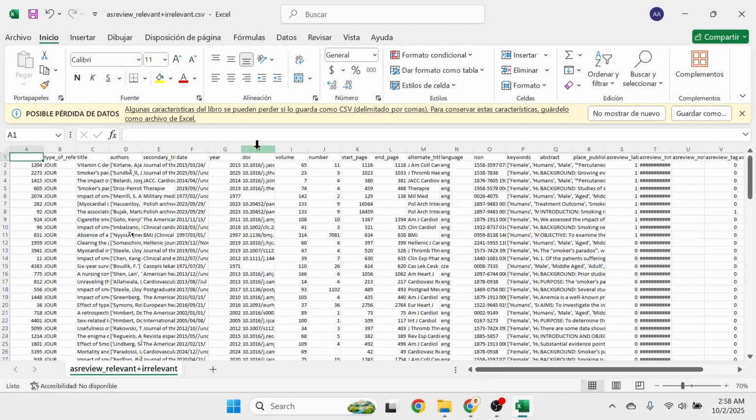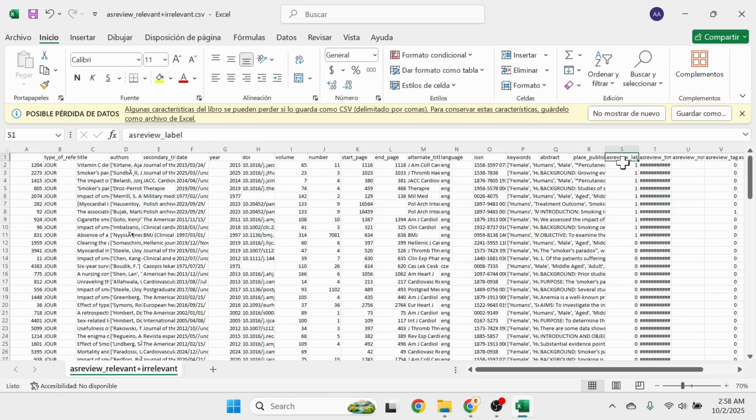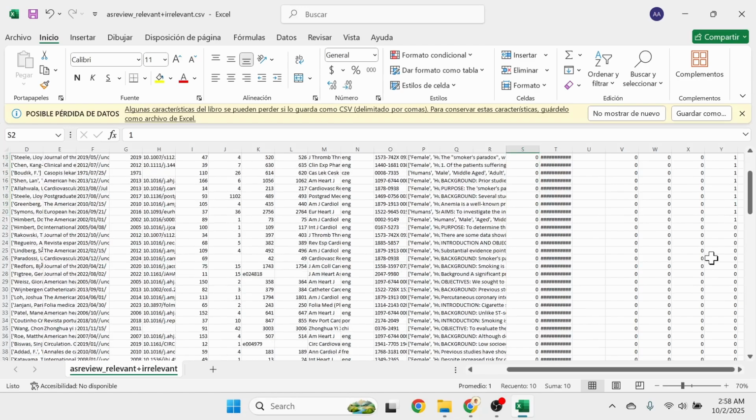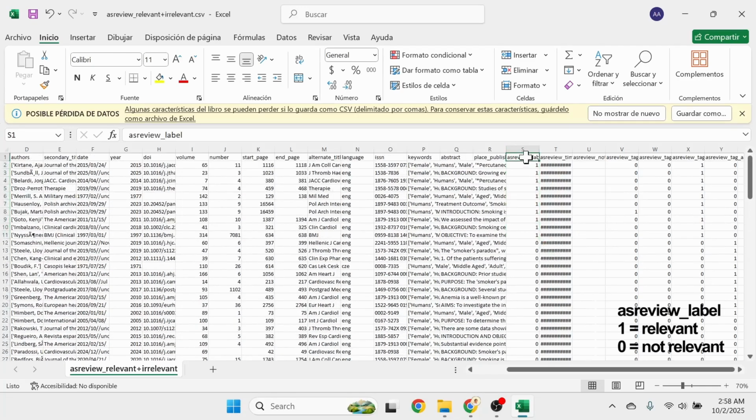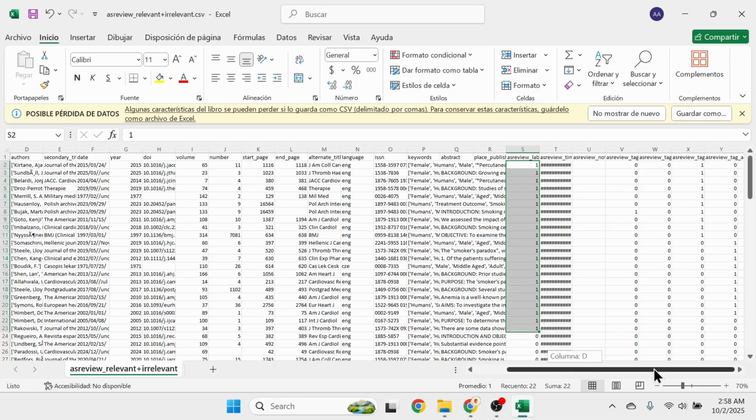First, I am going to include the studies. So here you have the included studies, and in this column you can see that they are labeled with number 1, and the not included studies with number 0. In some cases you have a lot of included studies. So let's suppose that we have 20 or maybe more included studies.